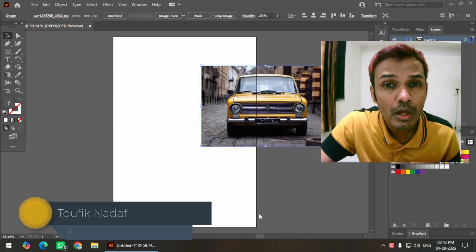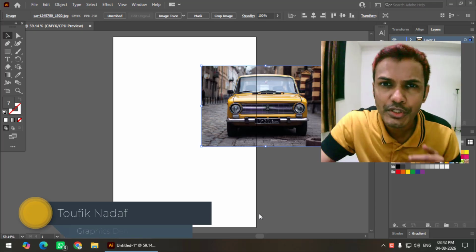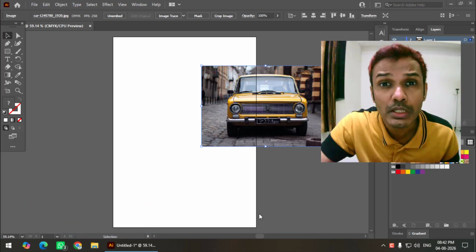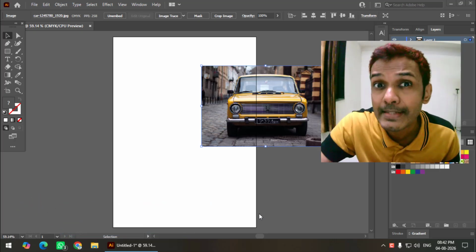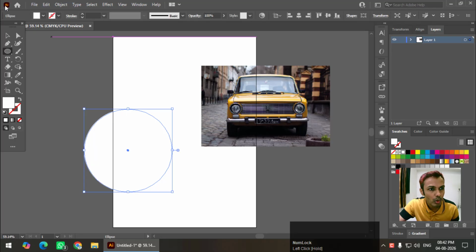In this video, I'm going to show you a very good clipping mask trick which is pretty easy to use but at the same time pretty useful. So let's get started. Let us first see how the usual clipping mask works.